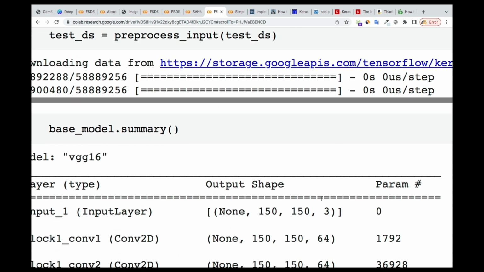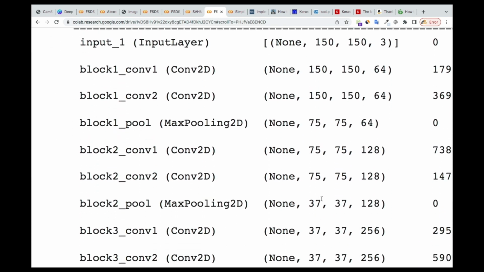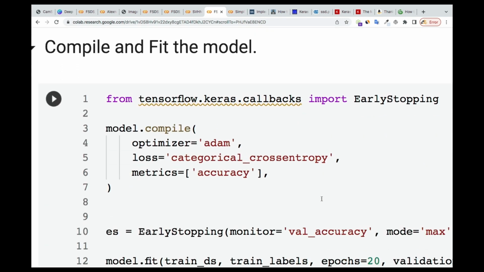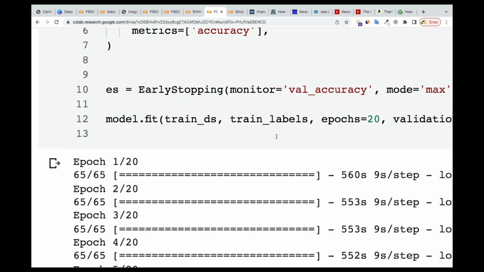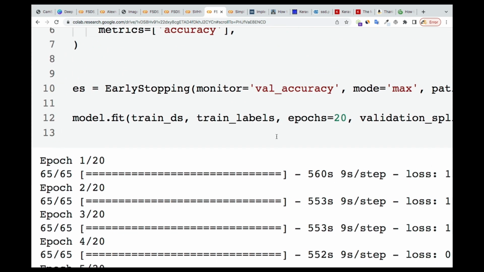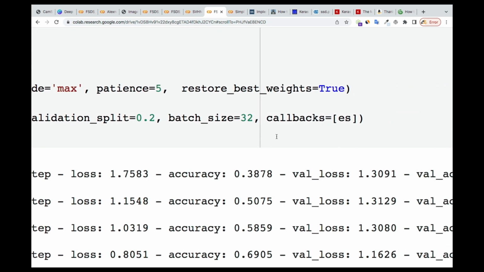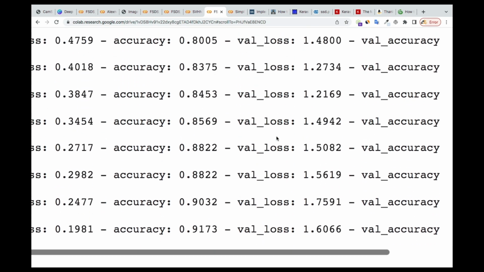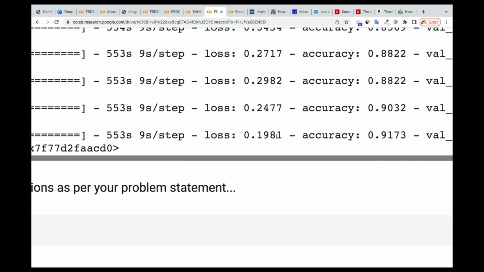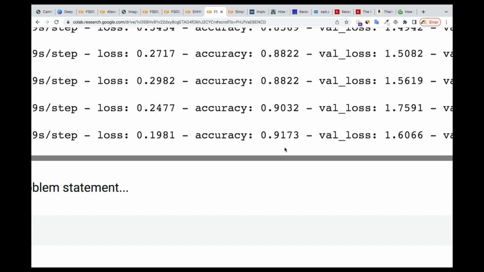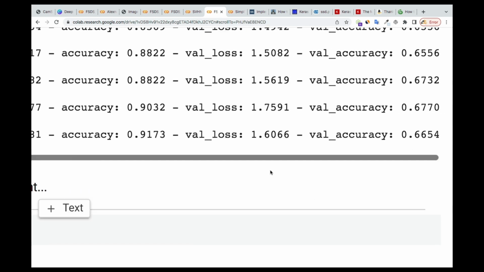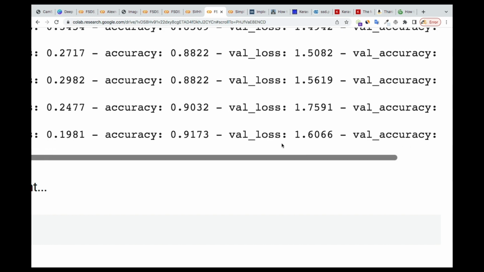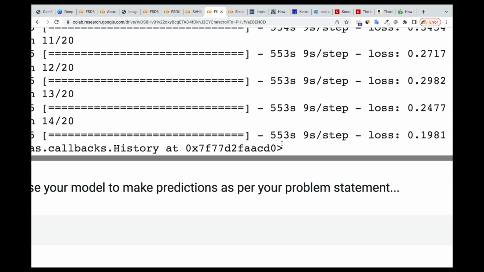So over here I just ran it for 20 epochs. This is a huge weight that we have loaded. Ideally we should run it for not less than 50 or 100 epochs to get a better accuracy, but this one I just ran for 20. You can see the accuracy for training is 91, accuracy for validation is 66. If you run it for more, we will get a very good accuracy.